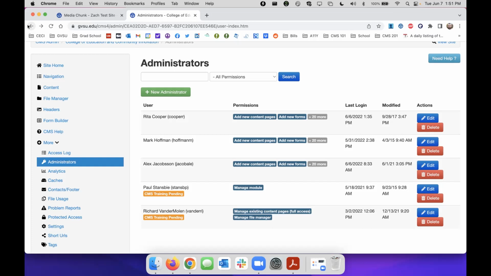As long as they are active in Banner, they will be able to be added to any site so that they can log in and make changes. Make sense? Cool.